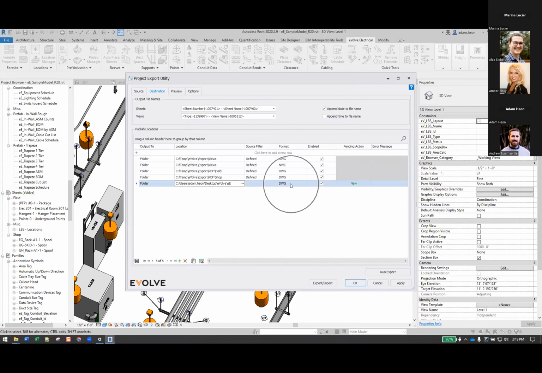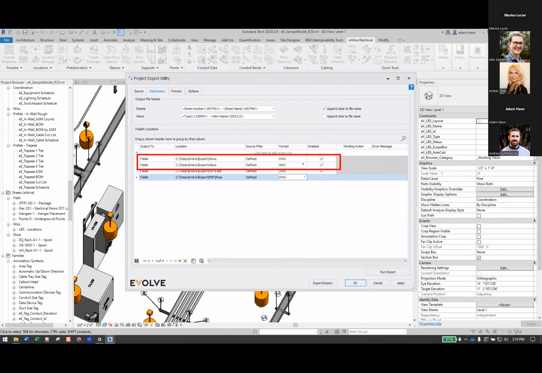From there, I just define my format. So in this case, I want a DWG. If I want to send all my views or all my sheets as PDFs as well, I would just make another row and change the format. So each row defines the location the folder goes to and the format of the file. What I have here, and you'll see this with this views example, is DWG and NWC going to the same place.